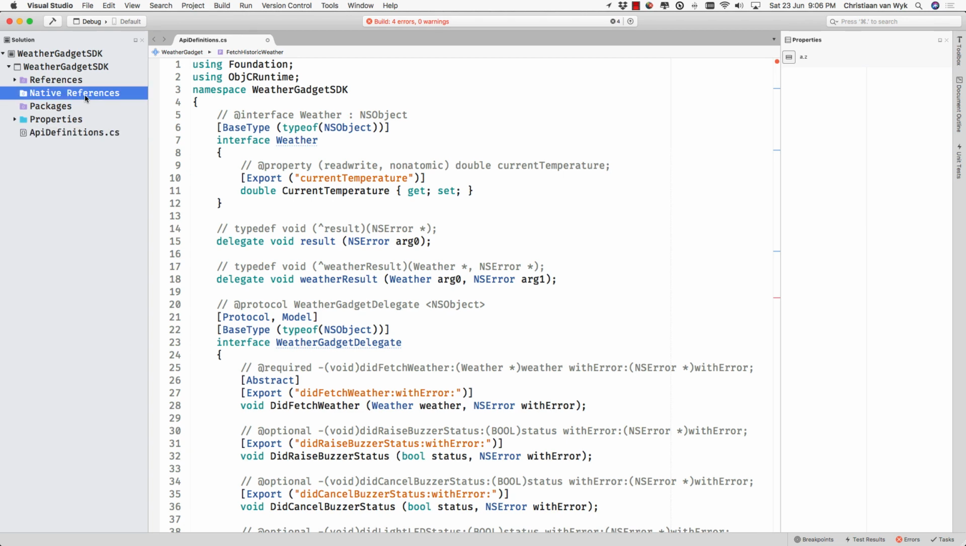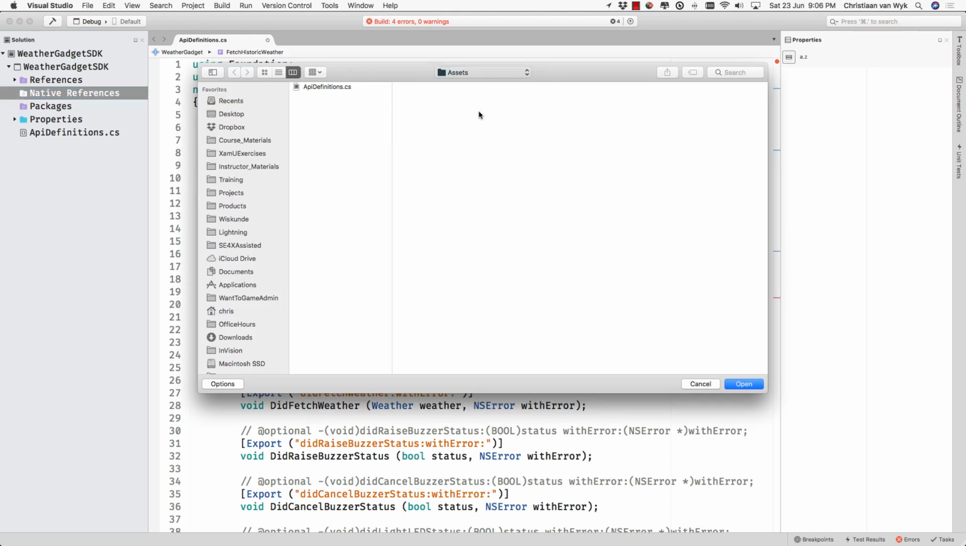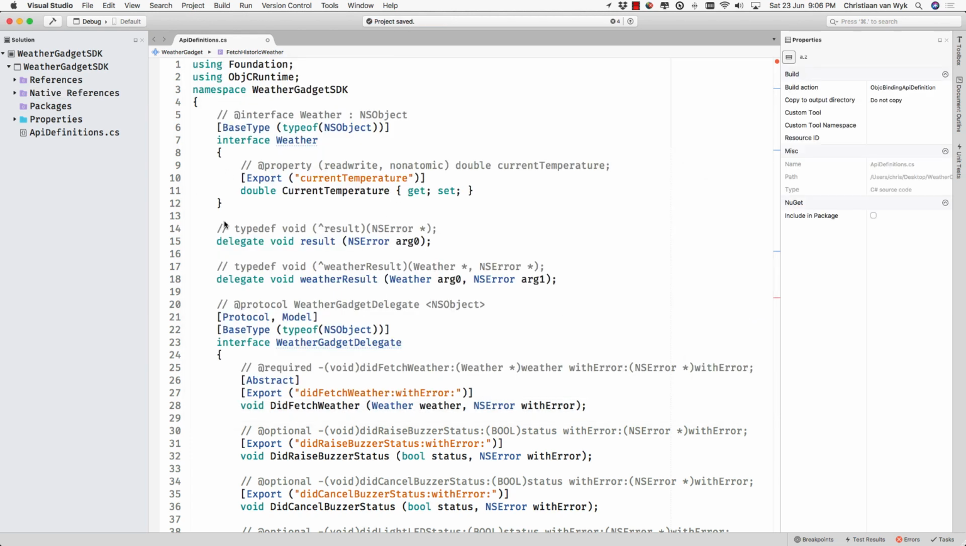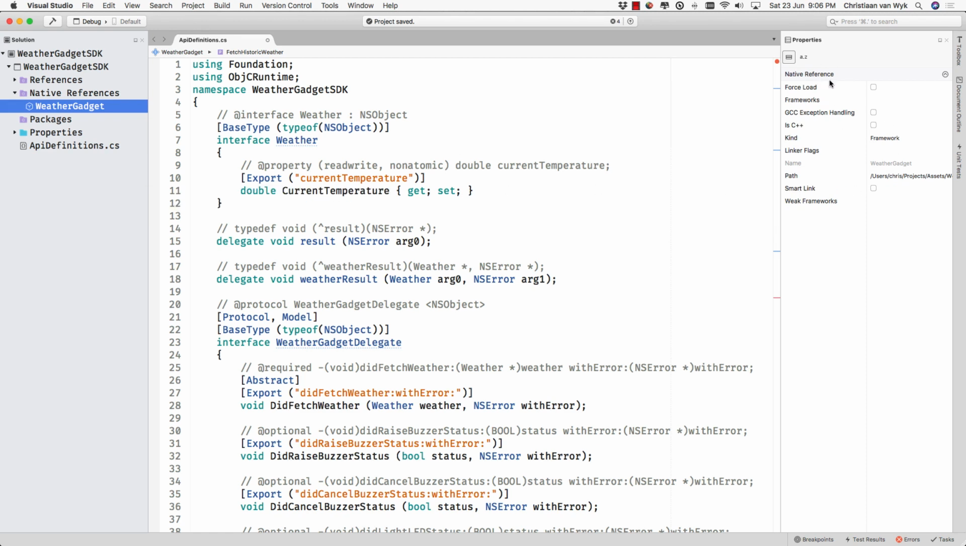Adding this native reference is pretty straightforward. We'll right click, add native reference, and then we'll traverse back one and get into the weather framework and select weather gadget. I'll bring that into my project, and if I open that up, you'll see there it's selected, and I could set any number of these properties if I choose. Now, there's no external frameworks required. I don't use exception handling in this project. There's no C++ code. Don't need to specify linker code or smart linking or weak frameworks. It's very straightforward. This won't be the case in normal bindings. We want this binding to be as smooth as possible in terms of getting it up and running.